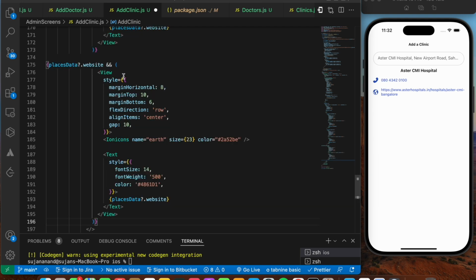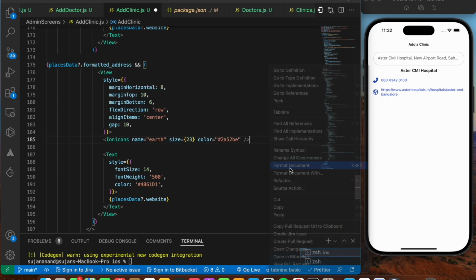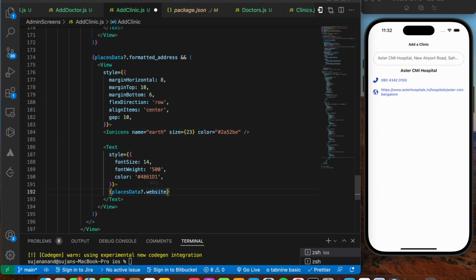So here I'm going to say if my places data dot formatted address is present. So I'm going to say formatted address, then only go ahead and show this particular design. Here let's make the change. It's going to be equals to places data dot formatted address. As you can see, this is the address, that is New Airport Road, Shakar Nagar, and then Sanjeevani Nagar, and then Bangalore. Alright, that's looking correctly fine.